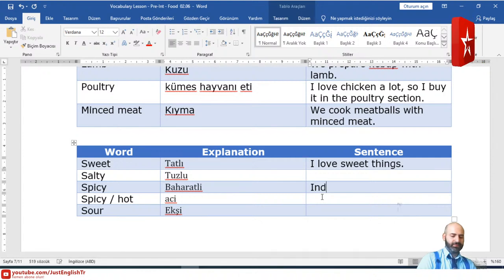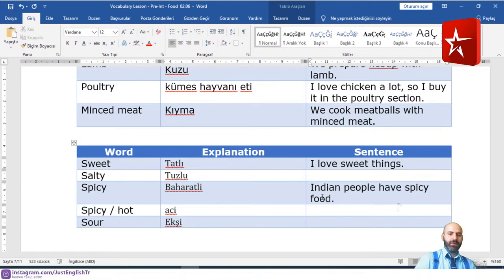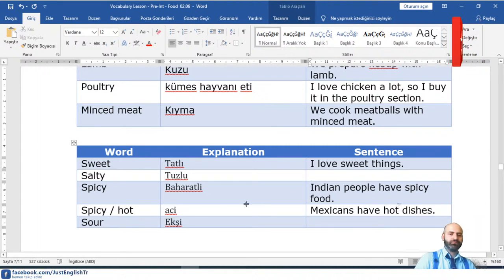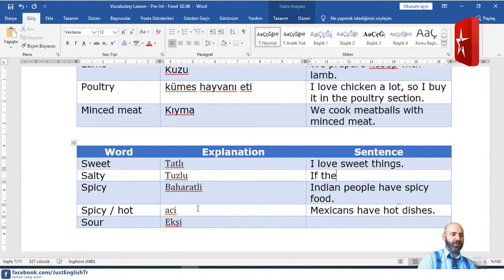Indian people have spicy food. Mexicans have hot dishes. They use pepper a lot. If the food is salty, I don't eat it.